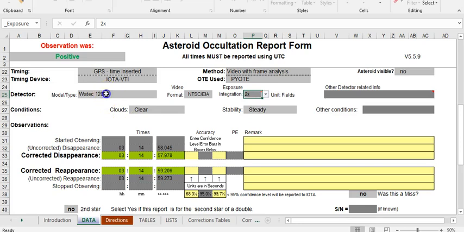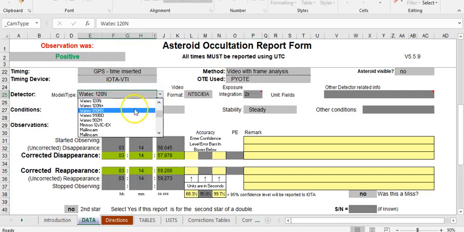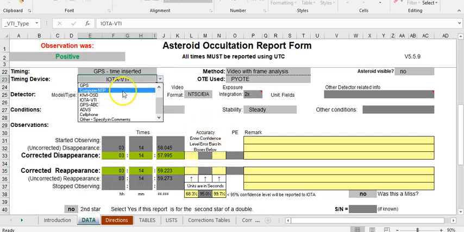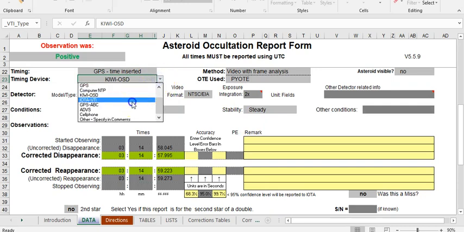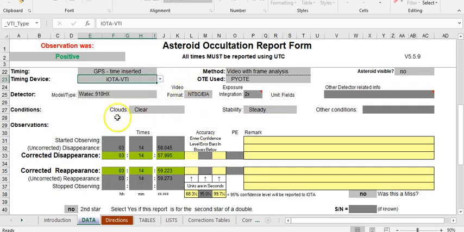If we change cameras, the value will change because cameras behave differently. If you change the timing device, sometimes, not always, but sometimes that will change. So you need to be careful about making sure all the settings that you have are correctly placed in the form. And then when you get done, these green times will be the correct times that will be reported.